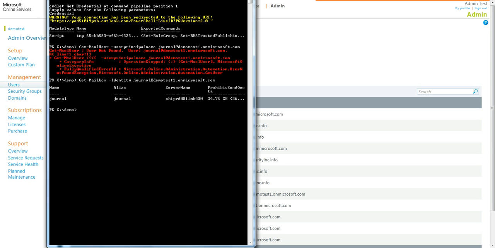What that does mean is that even if you delete the user object, the user can't log in, but the mailbox still continues to function as normal so that there is no mail loss.